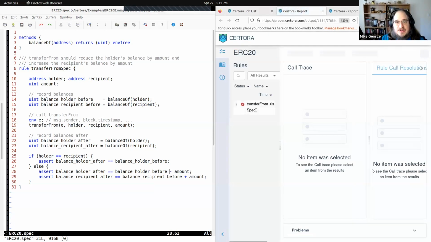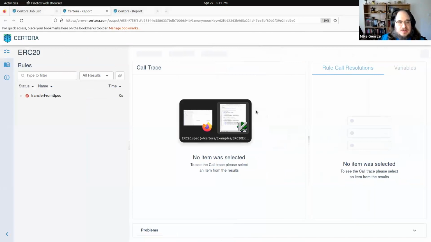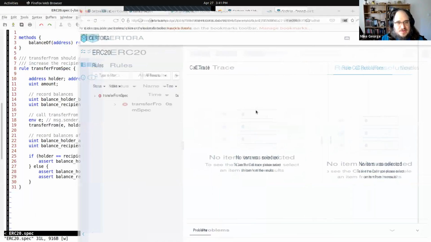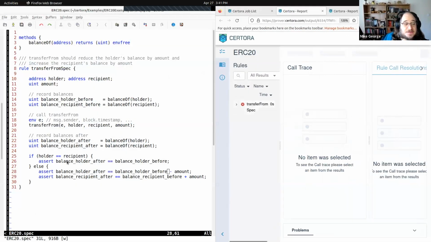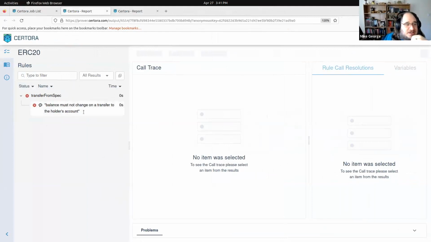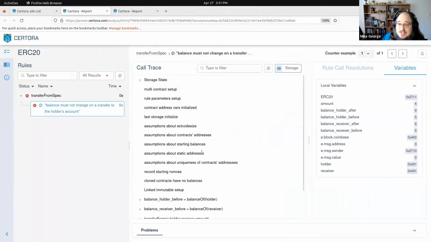So we still get a violation. So we fixed the rule. It should now correctly cover the situation if the holder and the recipient are the same, but we're still getting a violation. So again, we can expand this. We get a violation, balance must not change on a transfer to holder's account. That's a message I wrote when I was pre-running this. I didn't write it this time. And again, we get a counterexample. And again, we can look at the variables here.